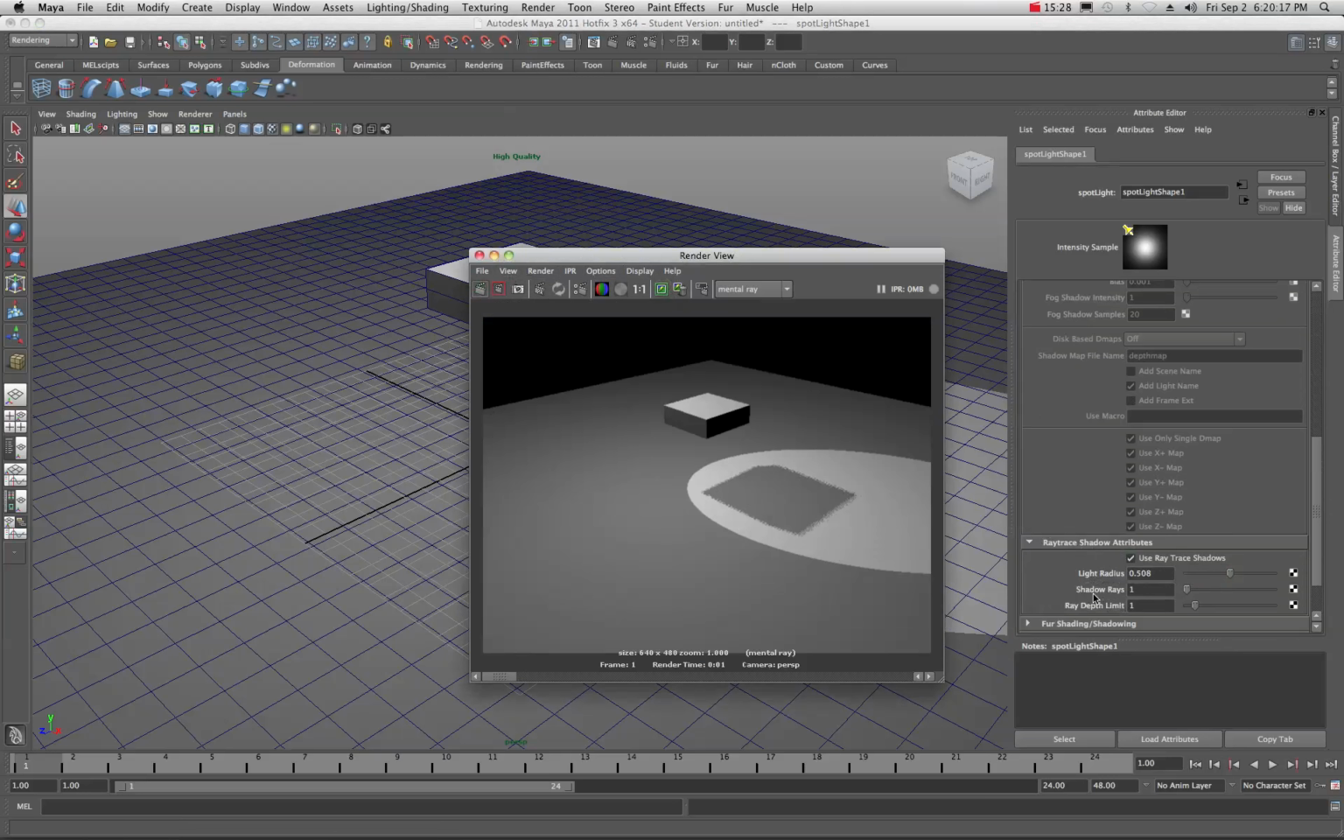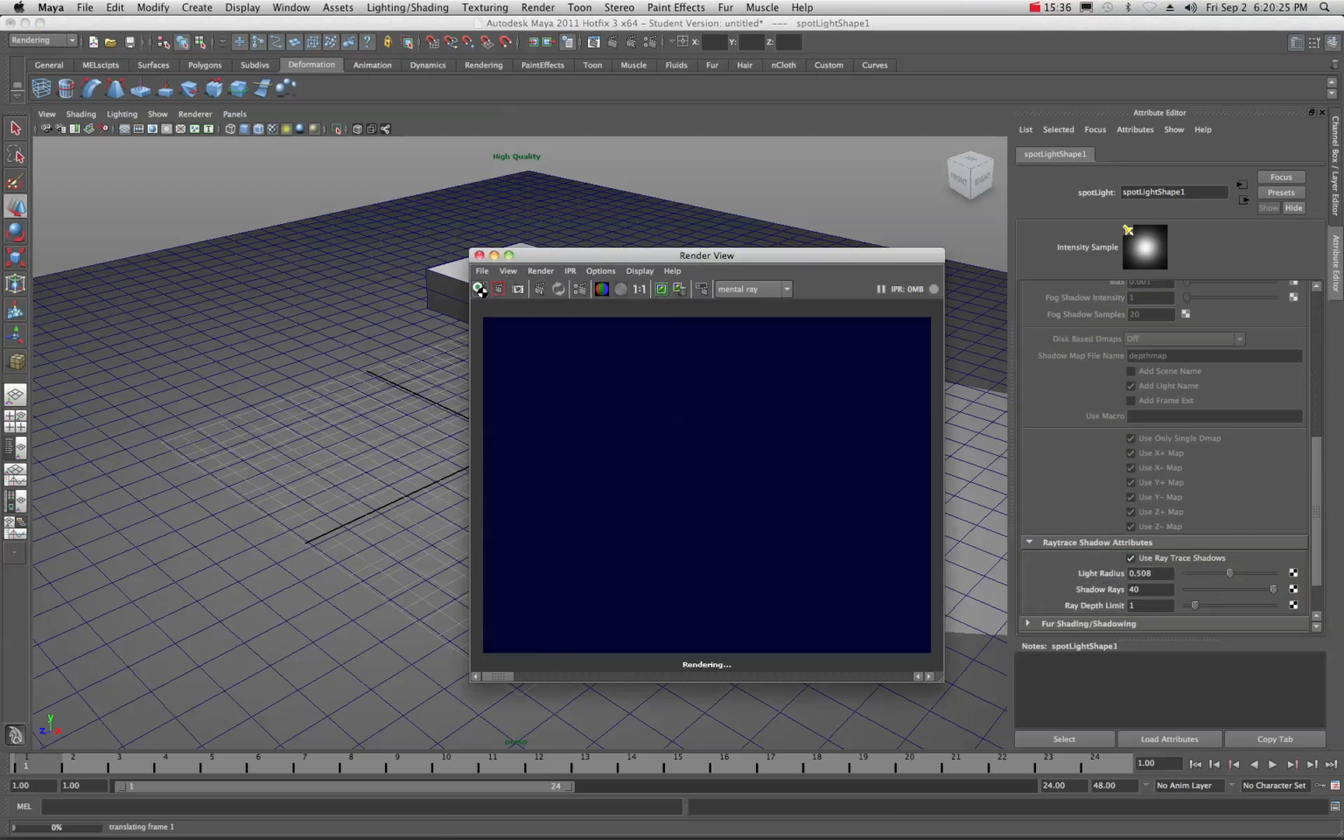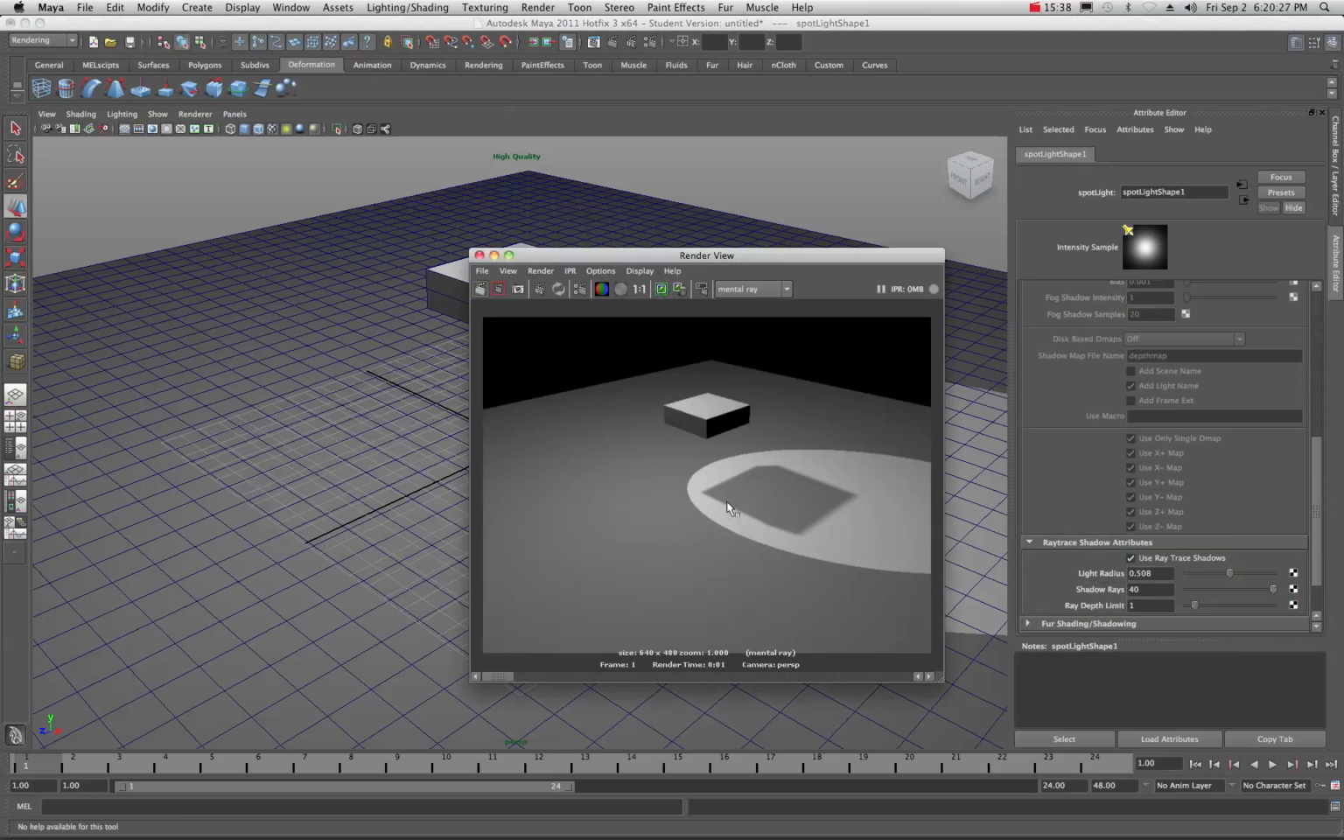Let's say the shadow rays are set at 1. Let's bring those all the way up to like 40. All right, and do a quick render. I'm going to save that. Well, by bringing that shadow level up, it sort of softened the edges, but it didn't really do much for our overall gradation in the shadows.